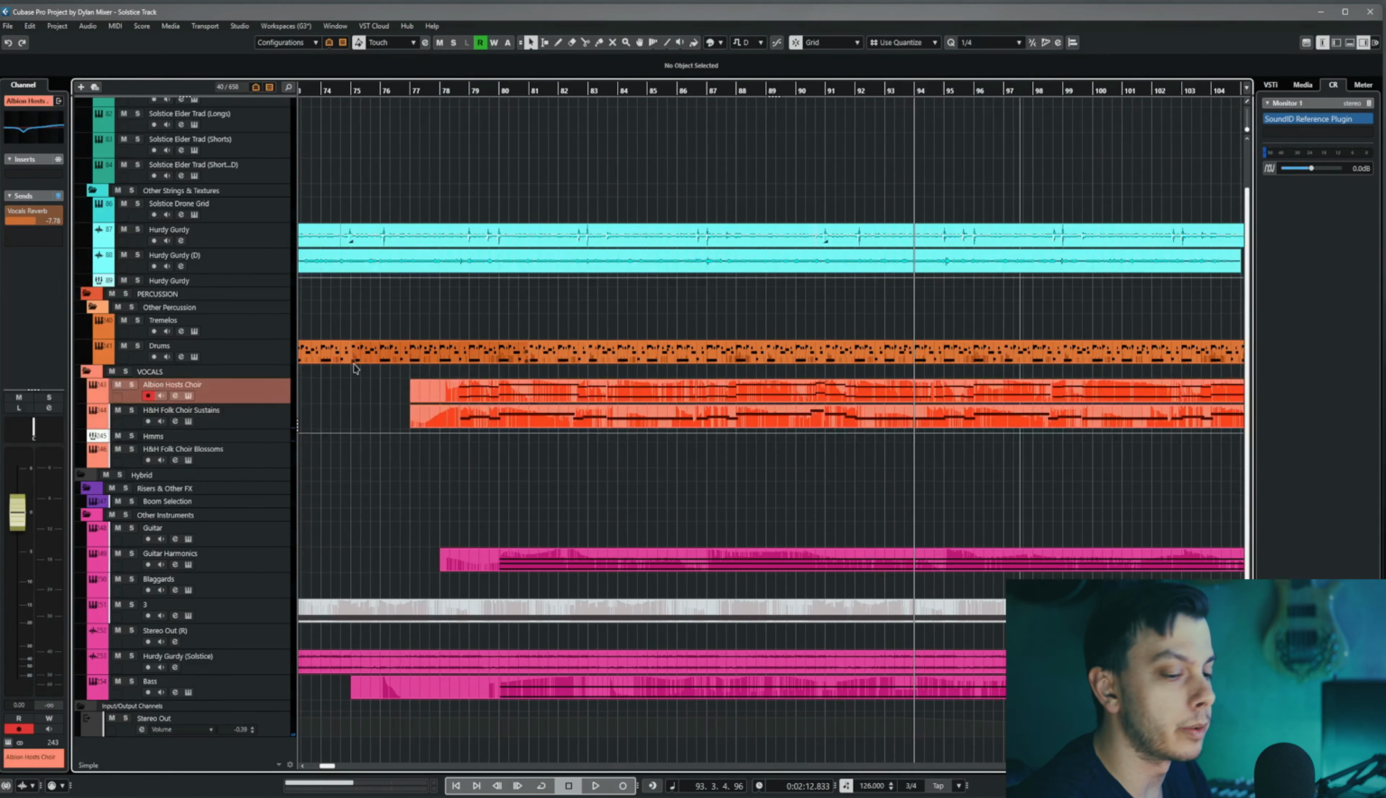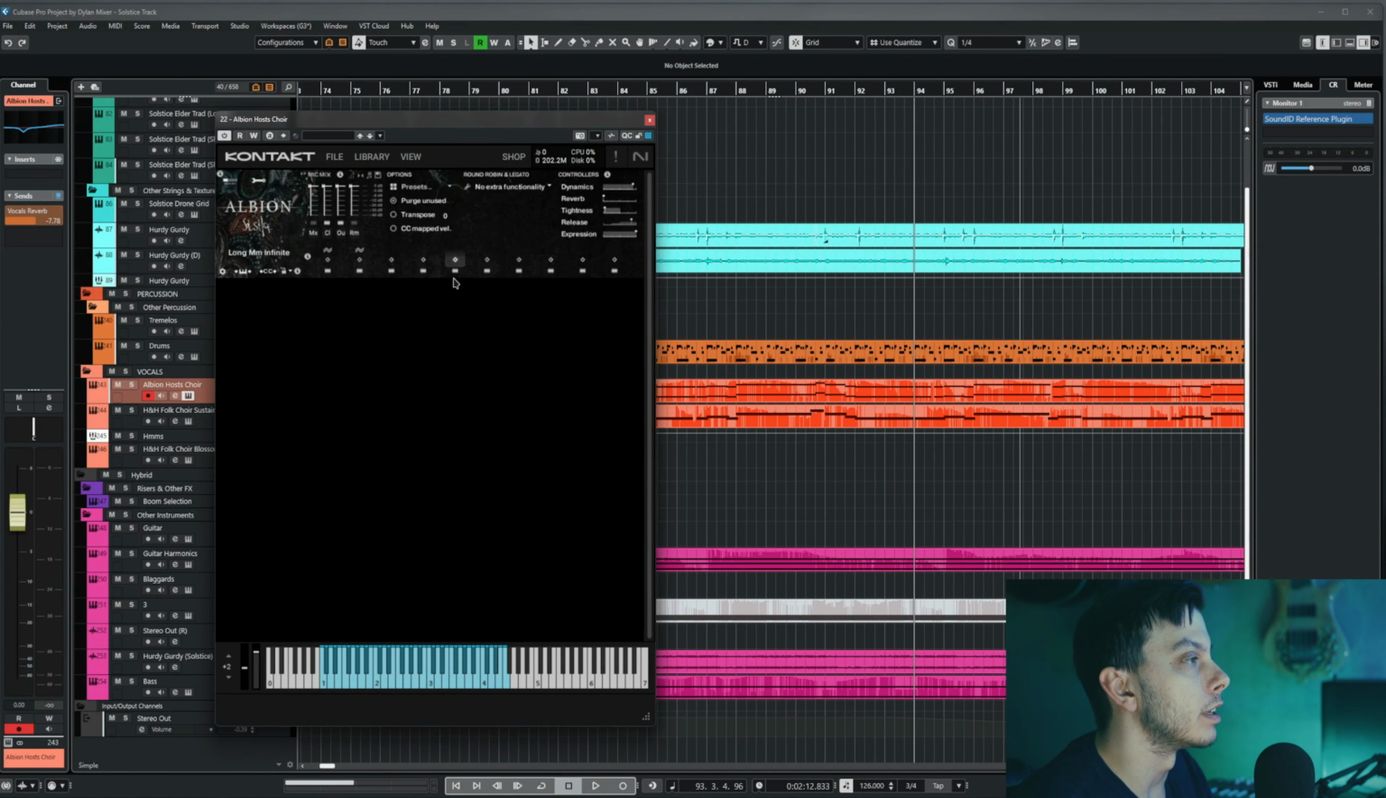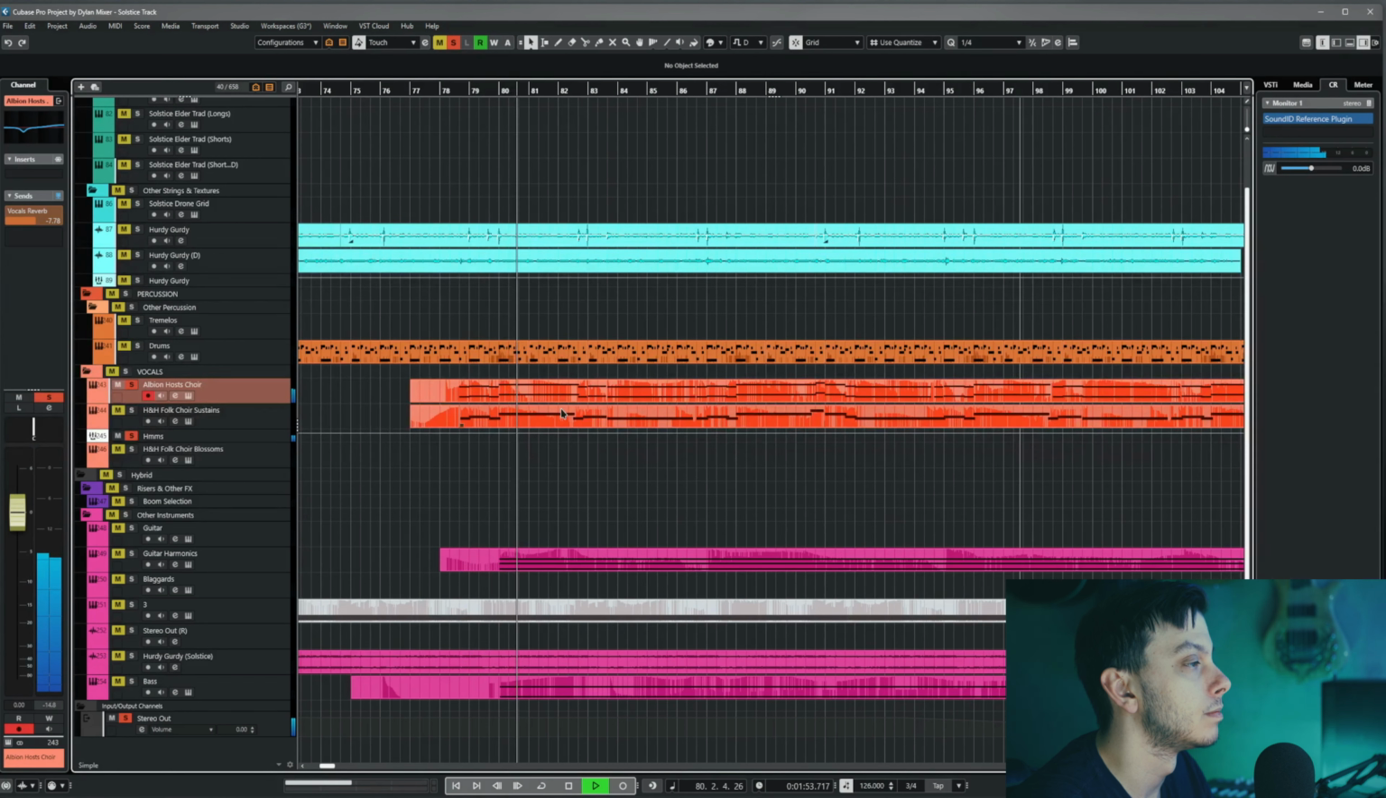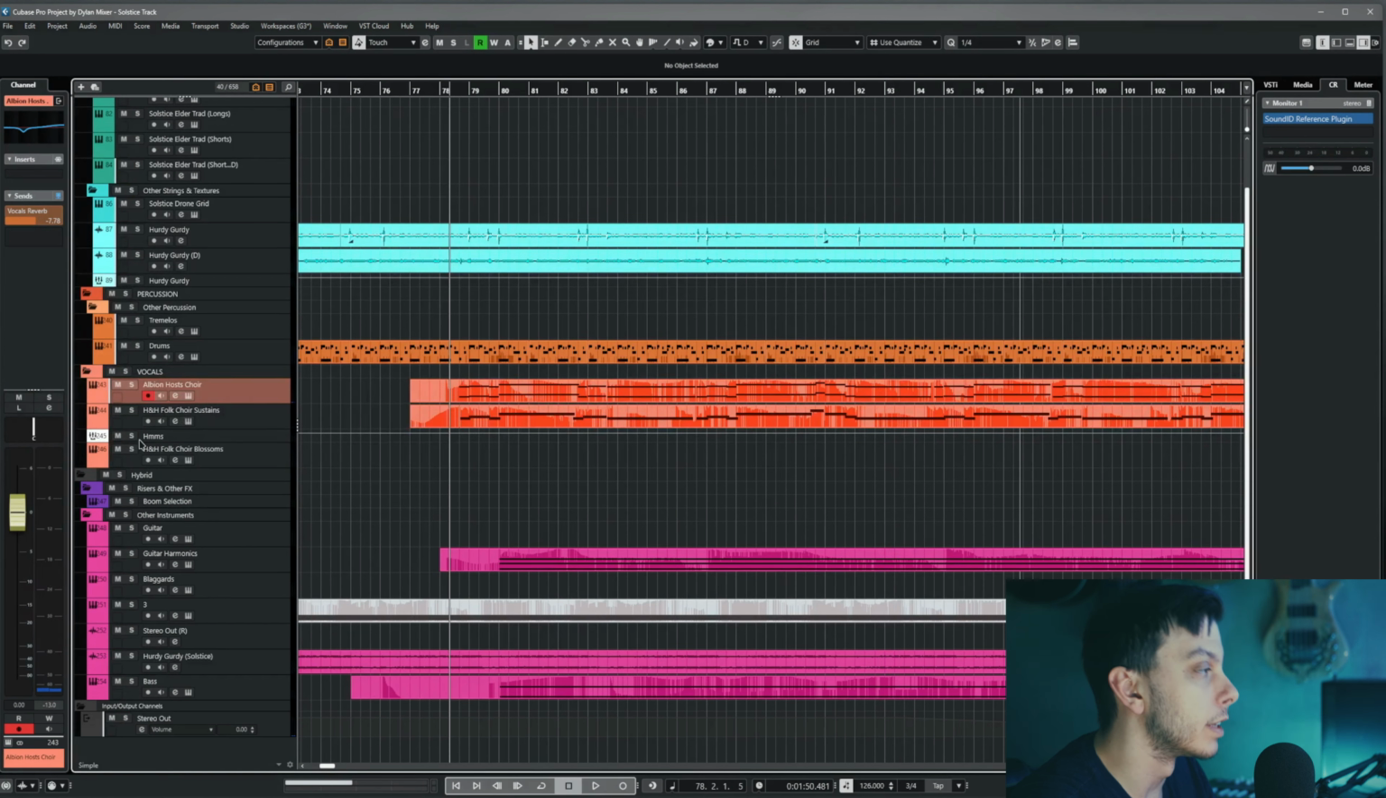I then went and doubled it with this patch from the Solstice library, which is the Mystics, and they are singing also the long mms. And this is the infinite patch, which means they essentially never run out of breath. But that by itself sounds like this. Altogether, the vocals sound like this.